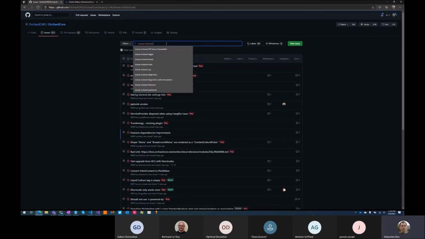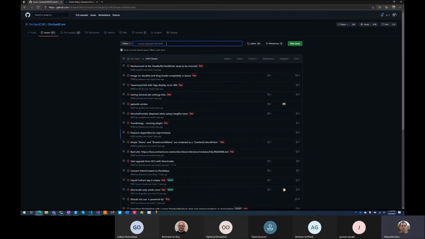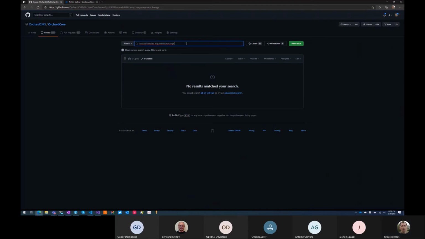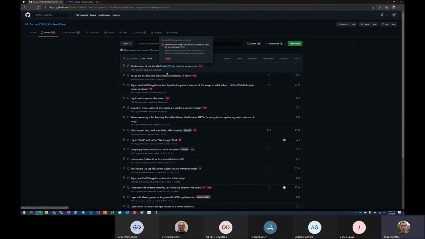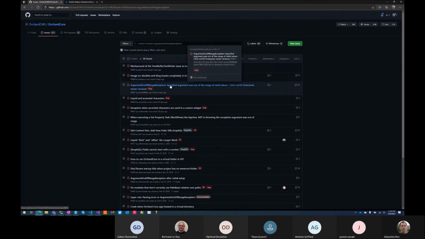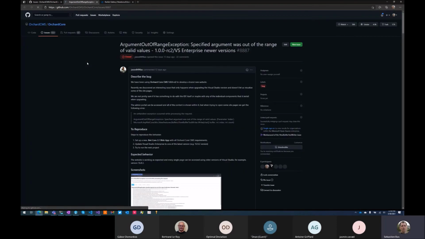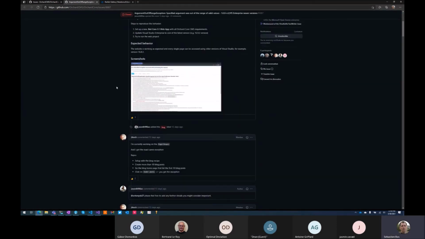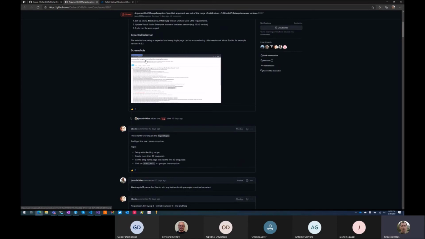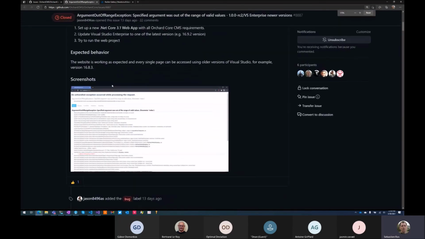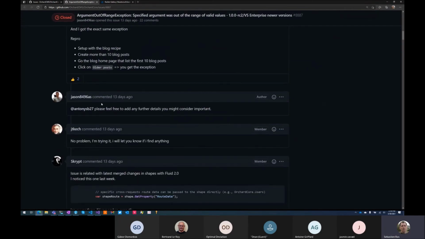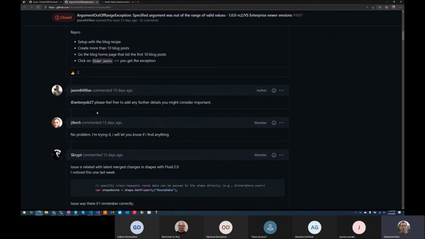Closed. Argument out of range exception. This one. Okay. Yeah, so one user reported that: an unhandled exception occurred while processing the request, argument out of range exception. On Azure, I think.